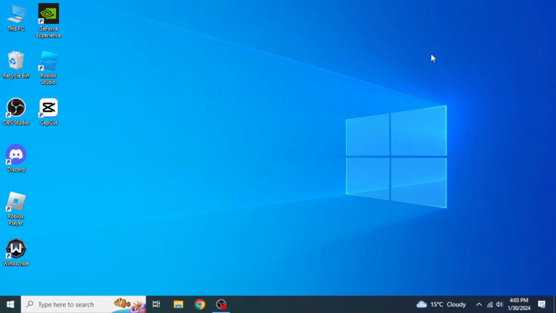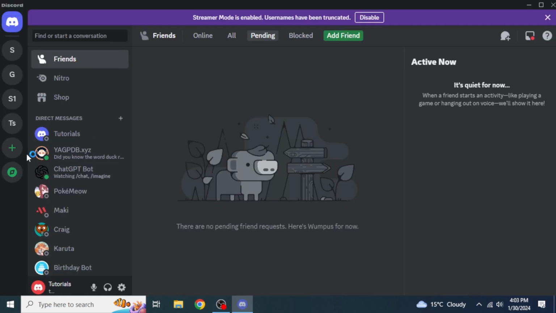In this video, I'm going to show you how to add a music bot in your Discord server. So first of all, what you're going to do is open Discord on your computer. If you want to open Discord from your browser, it's completely okay. But if you have the application, you can just double click on that and then Discord will open for you.